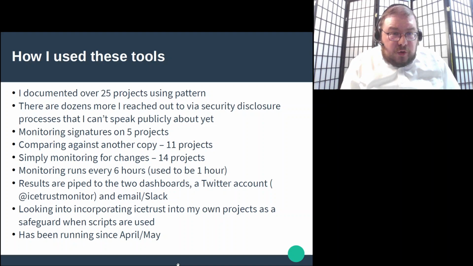Like I said, most projects don't offer cryptography. I'm also looking at cases where there are 2 different copies, comparing one against the other. I'm monitoring some for changes, running every 6 hours and piping the results to all of these different places. Eventually I'd look at incorporating this into my own projects, but right now it's more of an experiment. I have been running this since April.